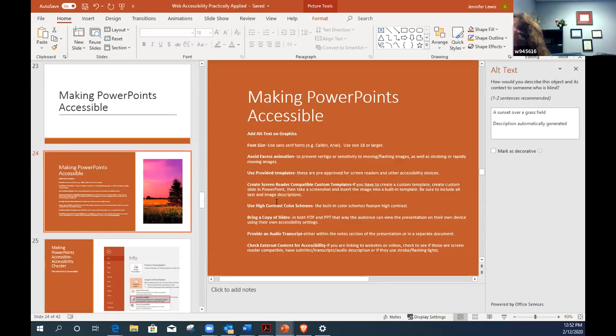So use your pre-approved templates. Do not customize. And if you got to customize, here's where it gets a little bit strange. If you have to create a custom template, you create a slide in PowerPoint, then take a screenshot, insert that image into a built-in template. So that way everything is still working, but you've got this background of something.